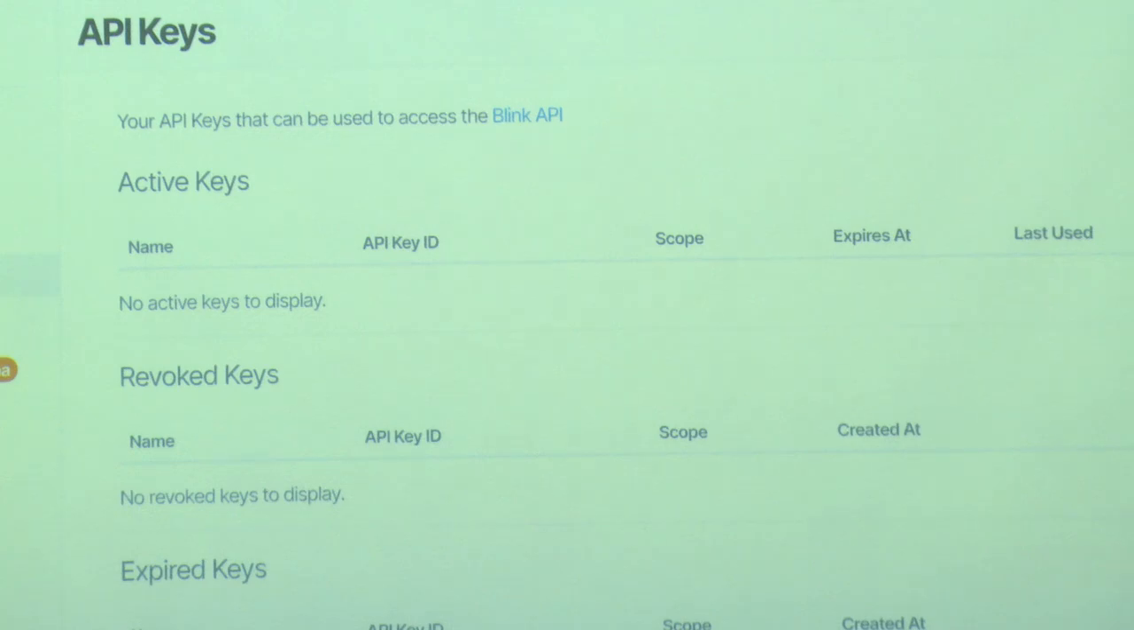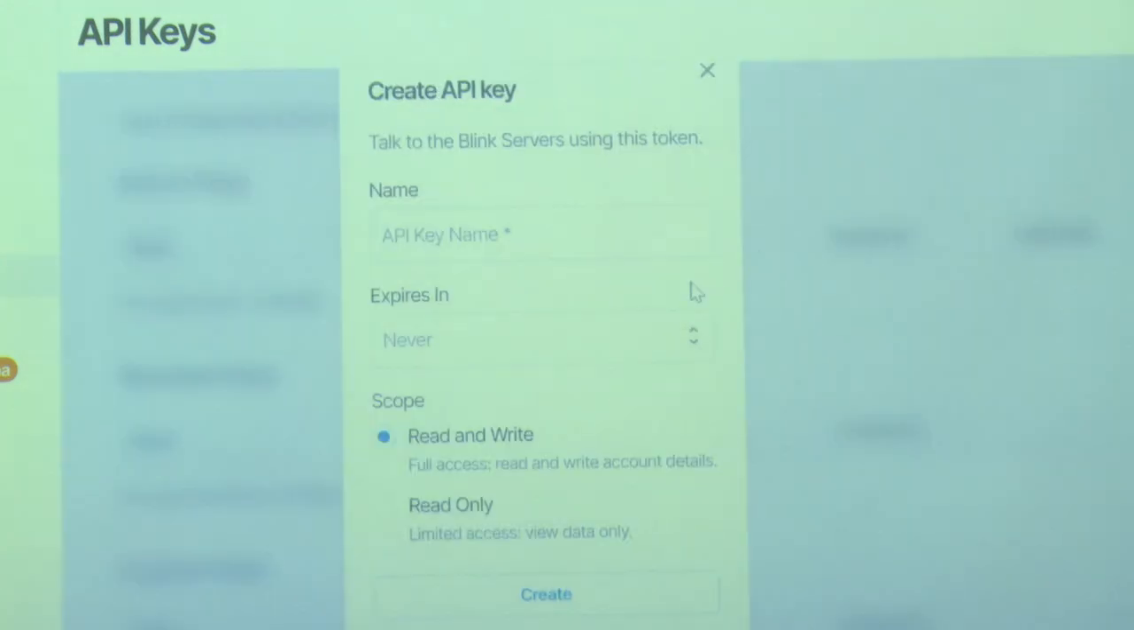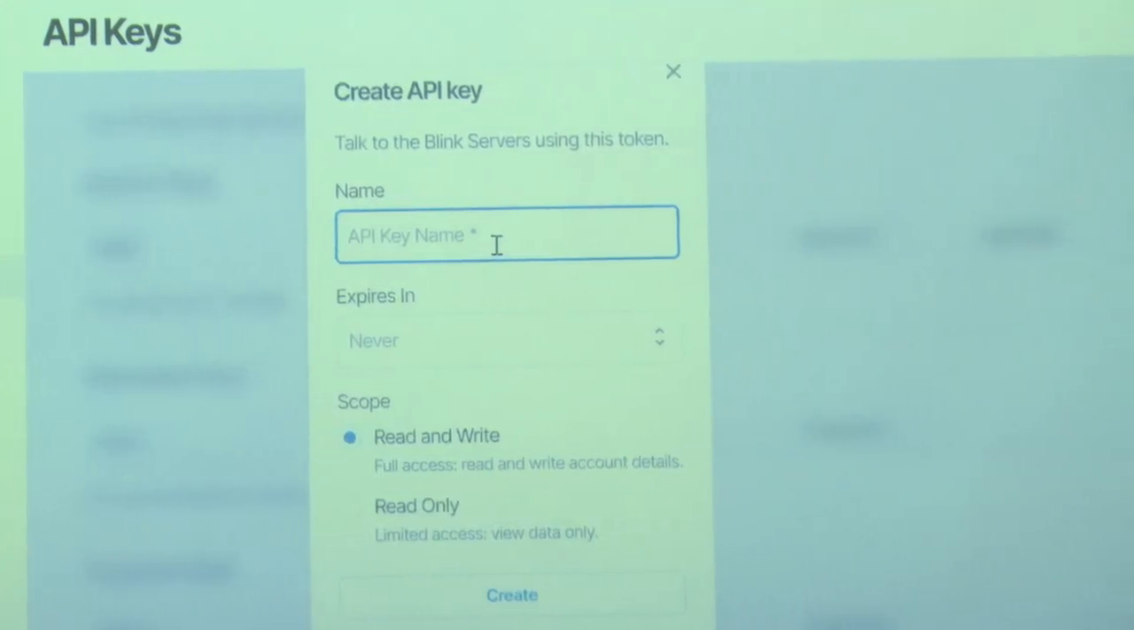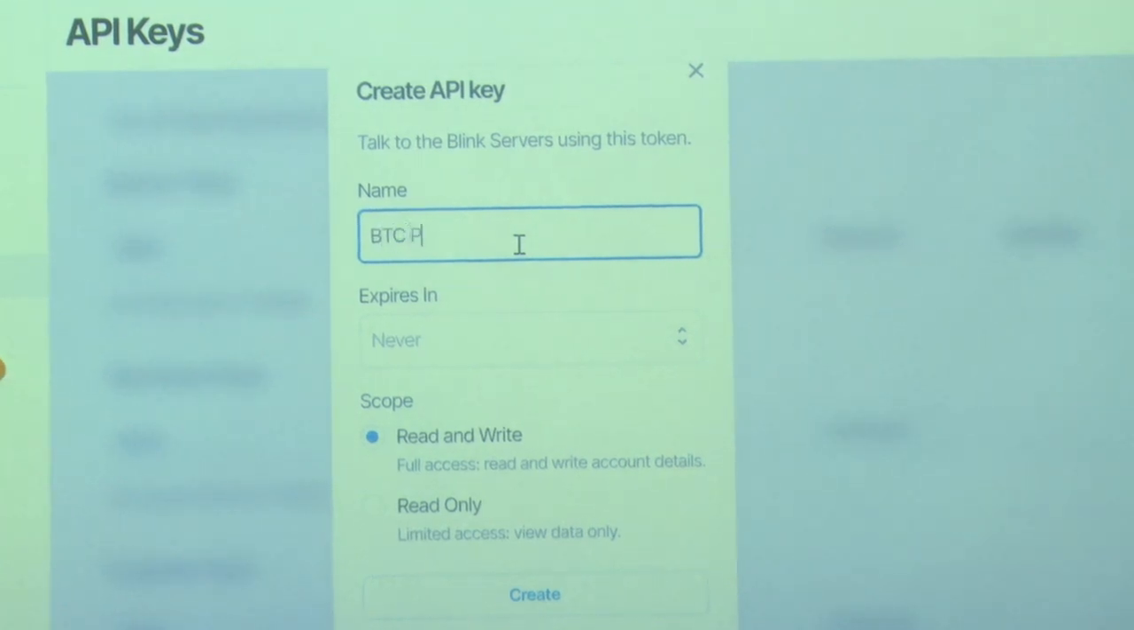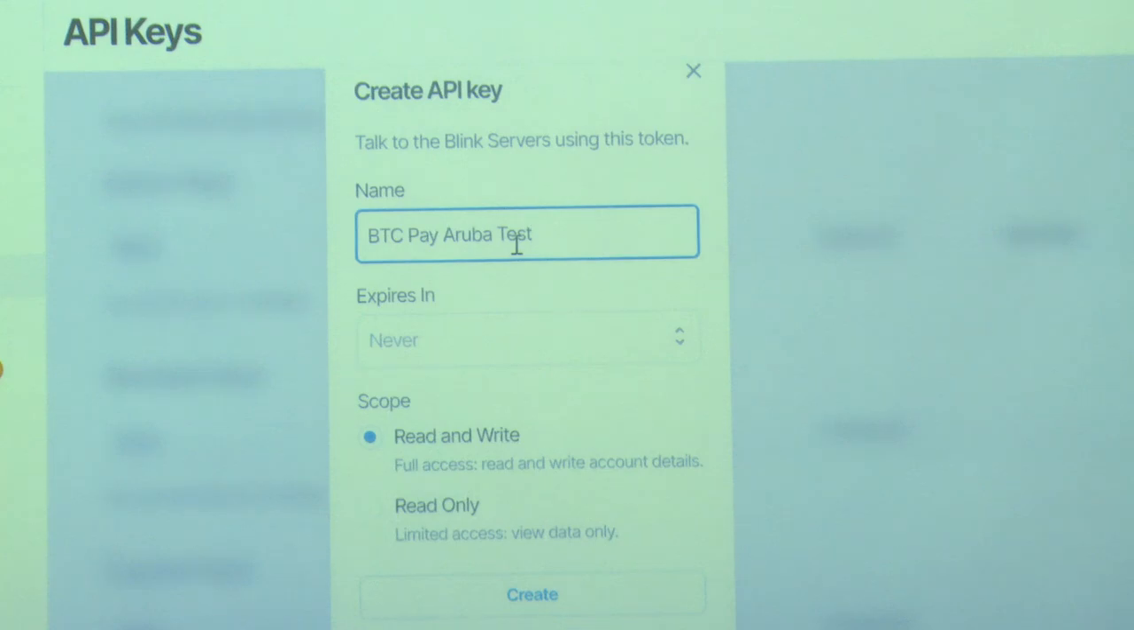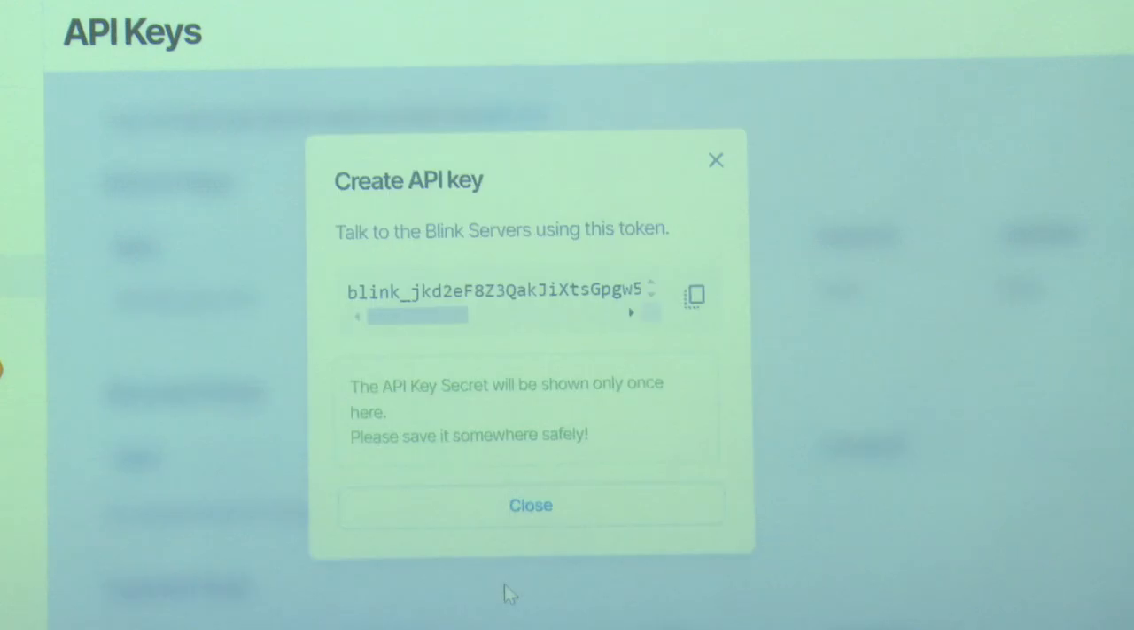So for that we go to plus. And here we say BTCPay Aruba test or Bitcoin voiceover store. Okay, we're going to make it never expire, because it's just going to be a read-only key. So you can go ahead and create it. And now, here's your API key. You can copy it.